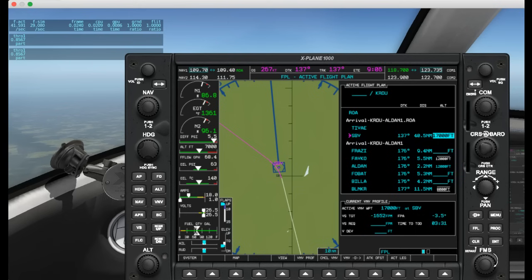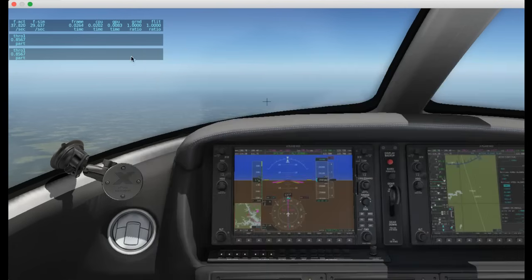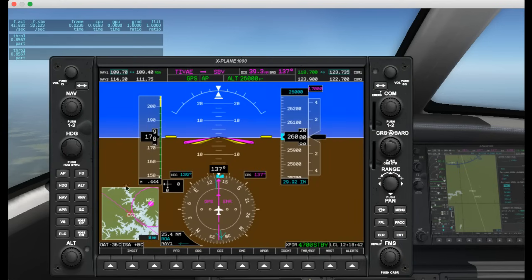Okay, and as soon as we cross South Boston, of course, we will level off at 17,000 until we hit another 3.5 degrees descent. That takes us to 12,000 at Alden. And yeah, I'm going to show you now what that looks like on the PFD. I'm going to set our altitude bug for, let's say, 12,000. And then we'll see that it actually will level off at 17,000.